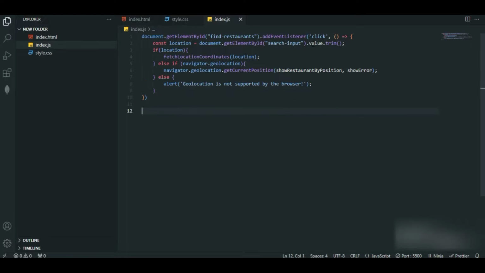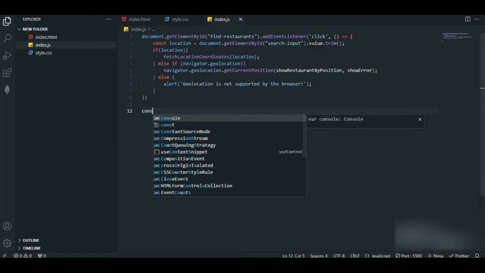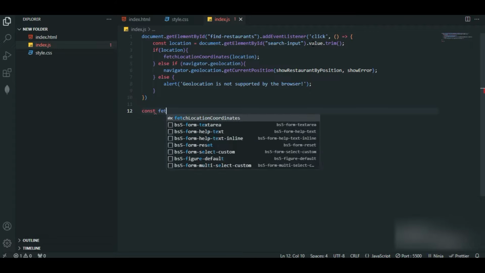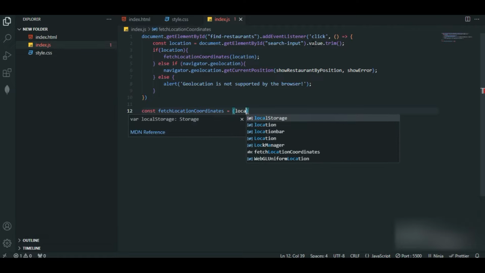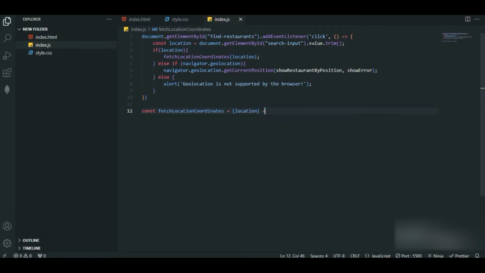So this is it. Next, we'll write the function to fetch location coordinates based on the user input. I'll just create the function: fetch location coordinates.